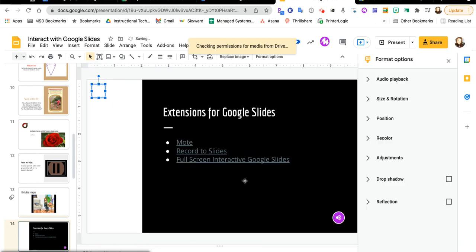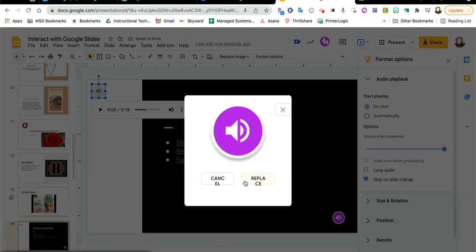It's creating my audio. I'm going to have two options here. Right over here, you can see the gray. That's automatically produced by Google Slides. If you want it to show up as the purple, you want to hit replace.